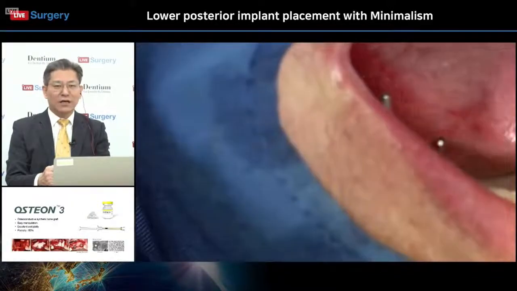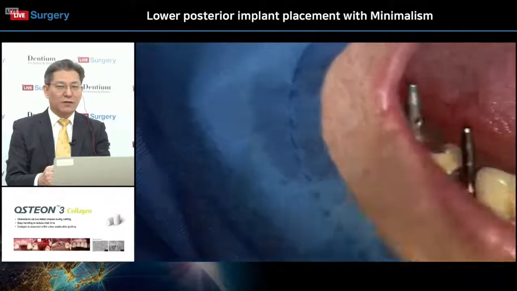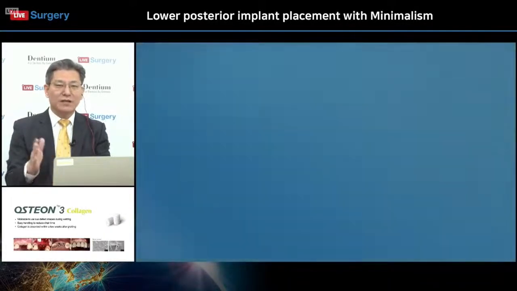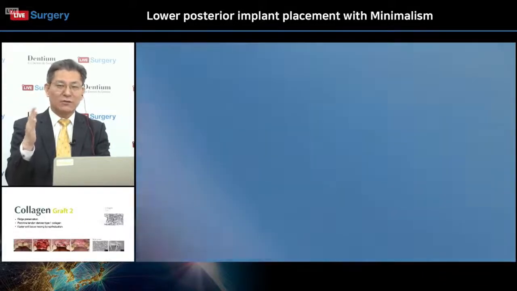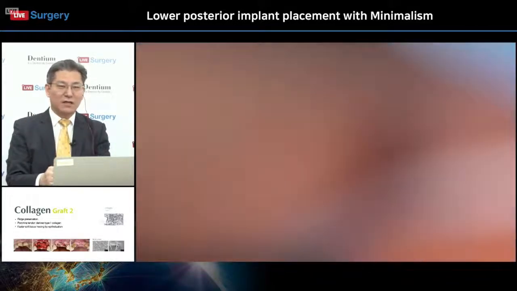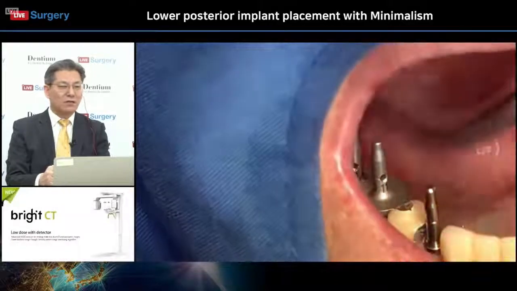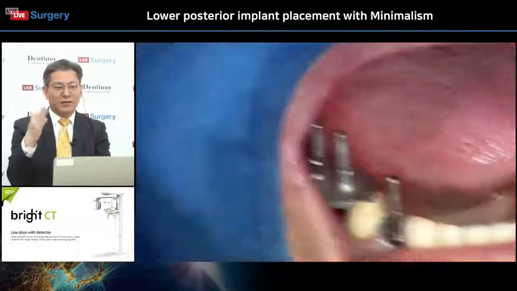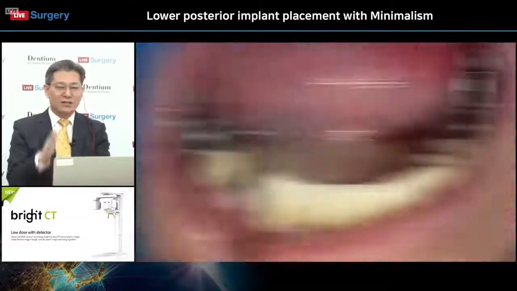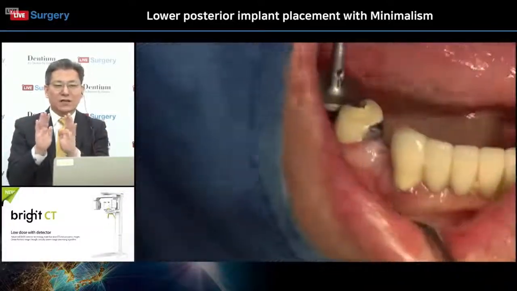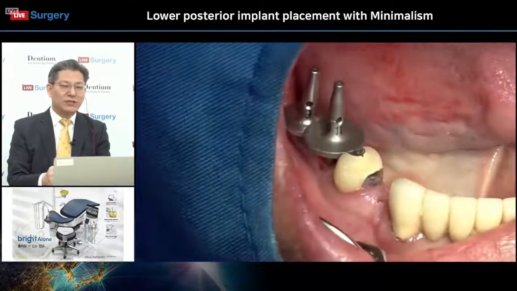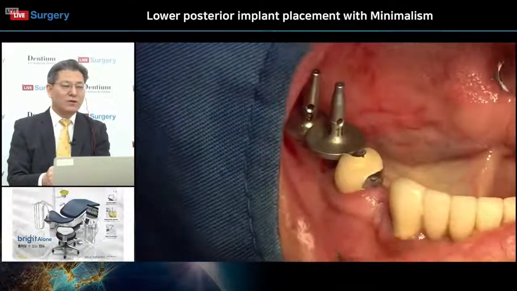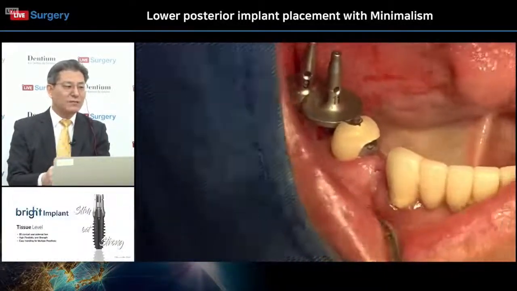Actually, these NTI tissue level fixtures can compensate a little bit for deviation from the center of the axis, but Dr. Chung is not going to have a deviating insertion. He just wants right angles and the same parallel position and situation. He wants all implant fixtures with the same parallelism.